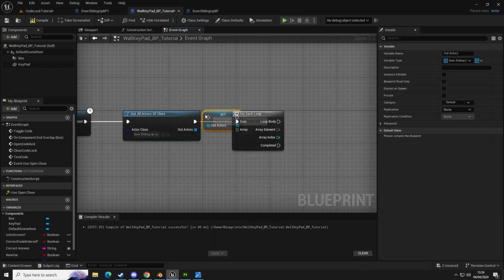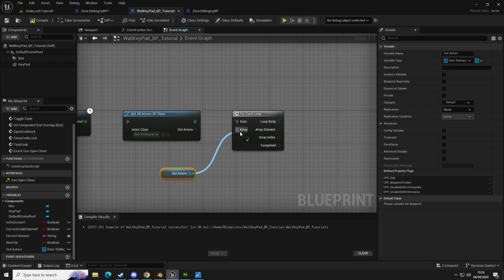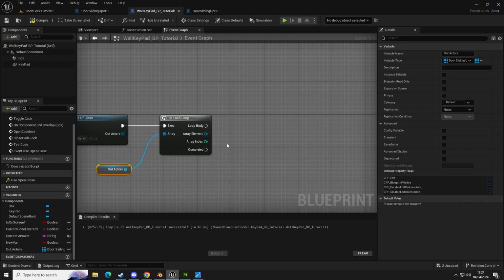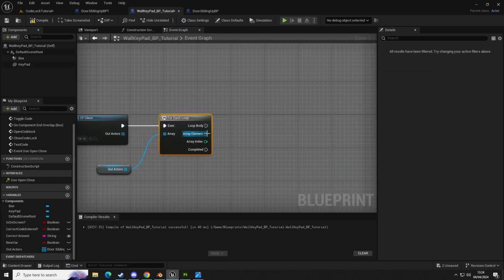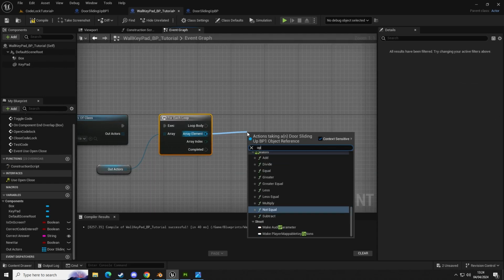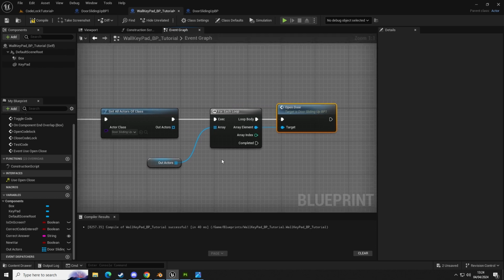Oops. Let's delete that one. That one, get, and then connect that up. And then for the array element, we can call this event. So in here, we're going to come out of here and get open door. You see call function. We'll connect that in there. Target is the door. Target is the door sliding up blueprint 1, which is what we've just referenced here.